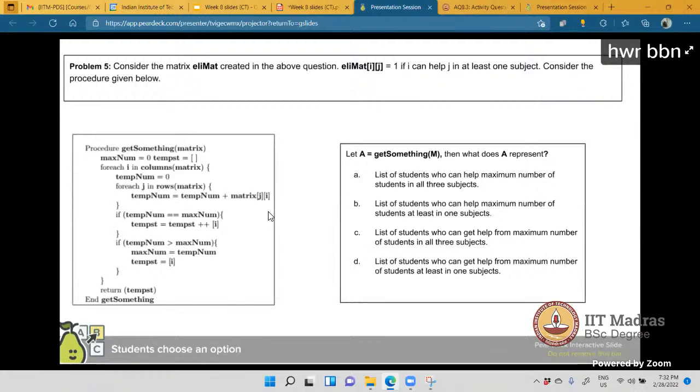So there are two columns whose sum is 5, and that is also the maximum. For the first 5, it will say I. And for the second 5, it will add the second I. Okay, you understood or not?